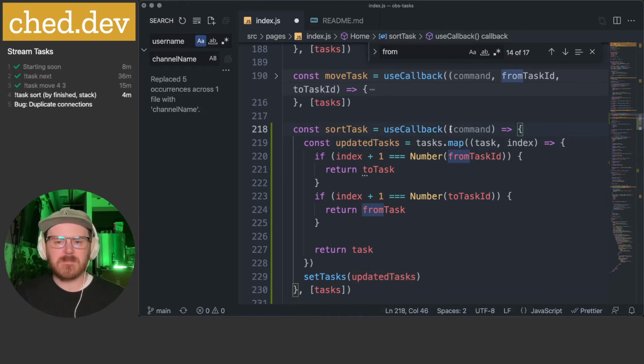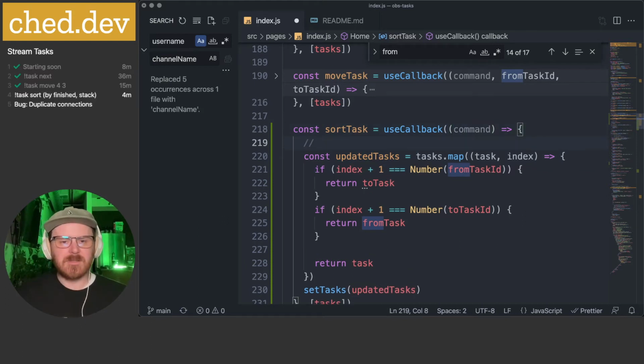So, let's write down the few cases we want to handle. Let's say we want to move all completed tasks to the top.